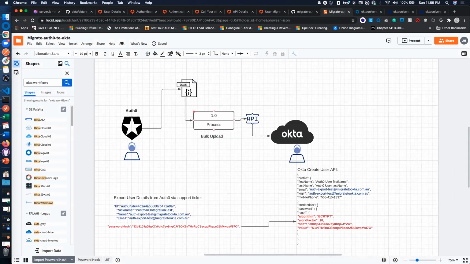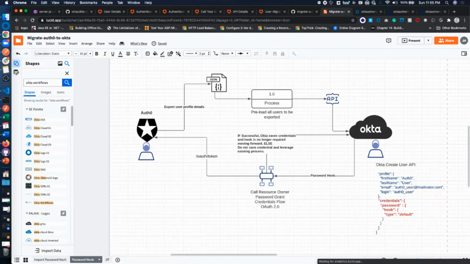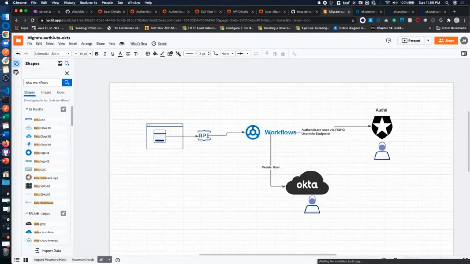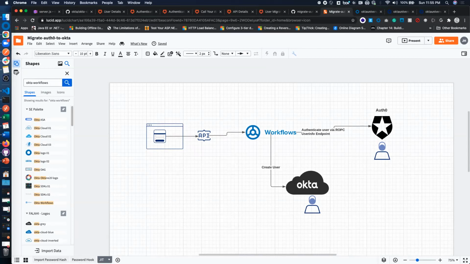The first strategy is purely importing hashed passwords from Auth0 to Okta. The second approach is using a password hook, wherein you do the password or credential validation in real time. And if it's successful, that's the only time you persist the password within Okta. Both scenarios right now require preloading. Then the last approach is migrating users in a just-in-time format, and you don't even need to preload them.